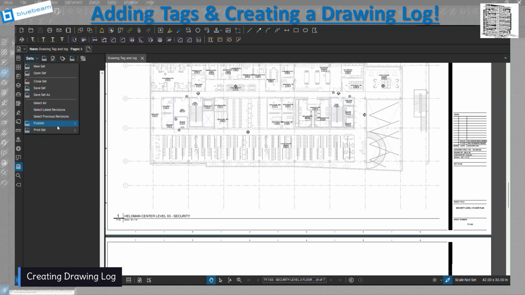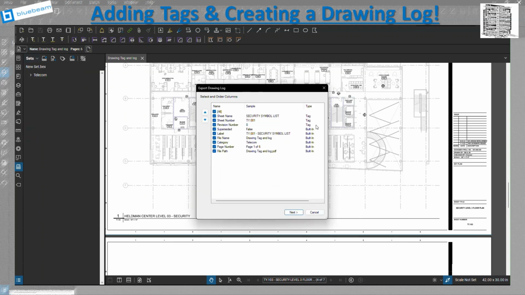The main thing that I want to show you, when everything is done, you can go to the publish, and you see the last one is export log drawings. So this is going to be in Excel or PDF. It's going to give you a list of the drawings that you have. You can go through these and select some items. You can see the sample of how it's going to look in the Excel. And also under the type column, you can see which ones are the tags that we created and which line items were built into Bluebeam and were already in.